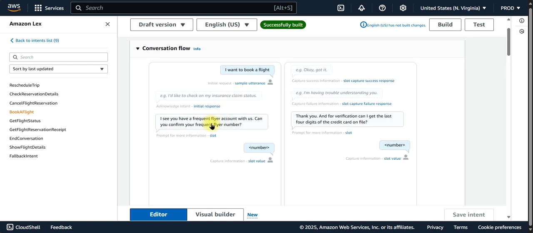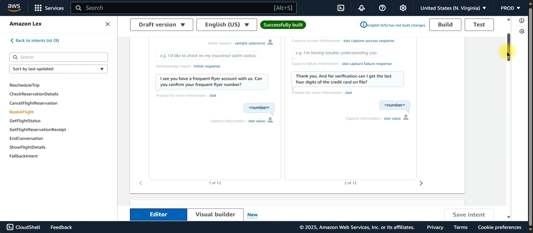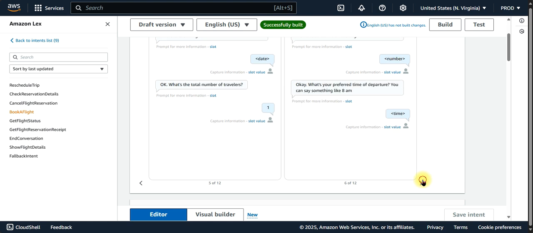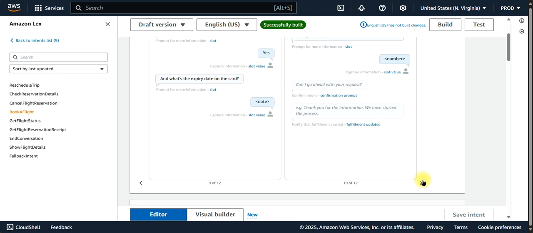I want to book a flight. You have a frequent flyer number? Thank you for verifying. Basically, it'll show you the whole interaction here. Now, let's see.